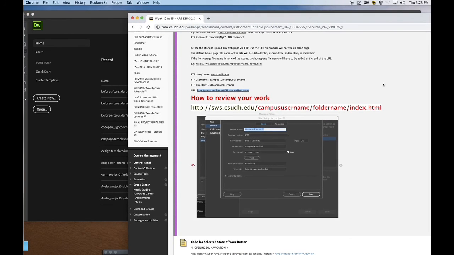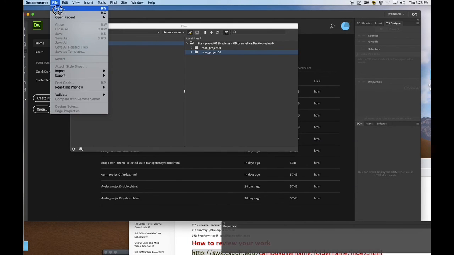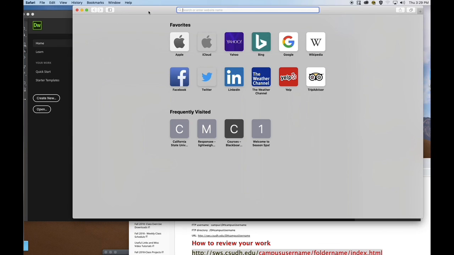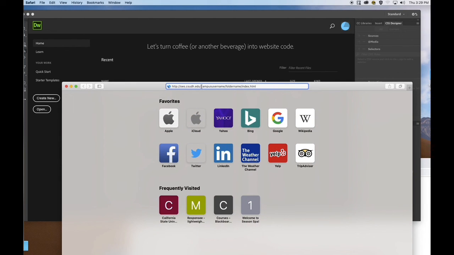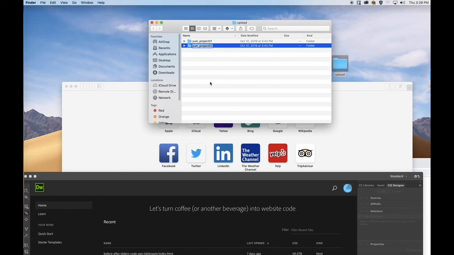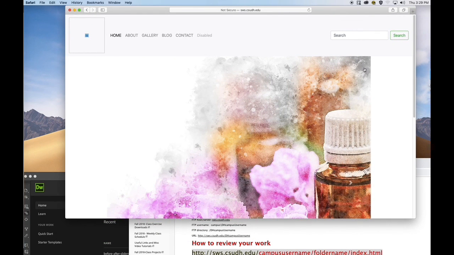And the way that you want to check that, you want to highlight this path and replace it. So I'm going to put this here, and then, Sarah, what was your campus username? SYUM1. And then the folder that we were working with was this folder. You want to put the name of that folder. So whatever that name was, and then you would want index.html, because that's the page that it works to load your files in.